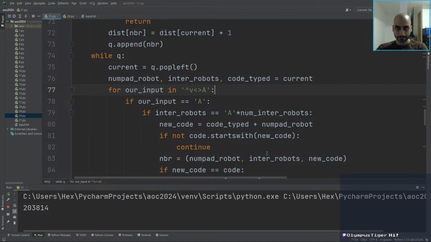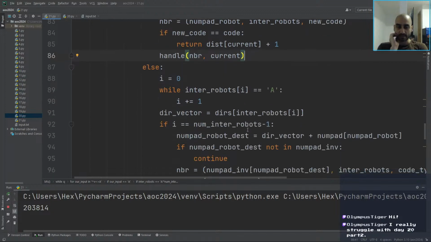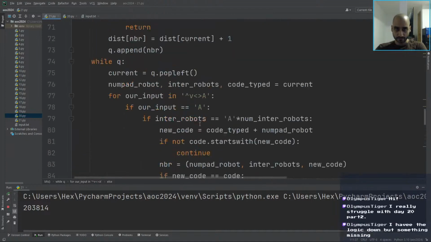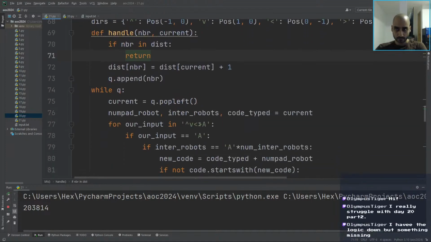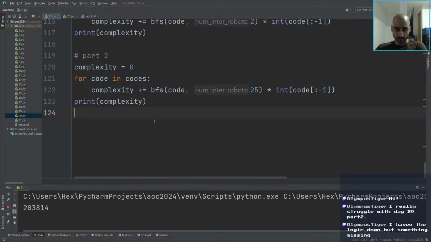Hello, Olympus Tiger. I really struggled with day 20, part 2. I'm trying to run it now, it's too slow, but I can definitely see ways I can speed this up. I don't think BFS is really the right answer now, with 25 robots. I don't think we're typing anything here.